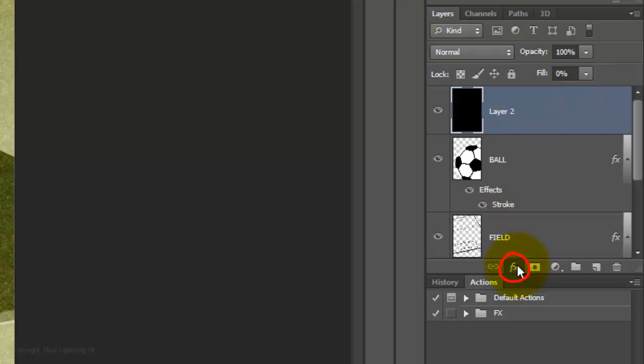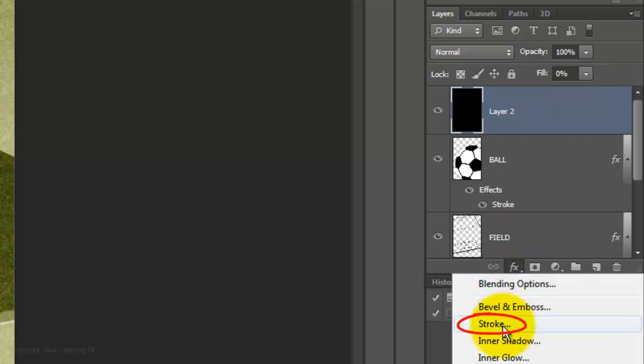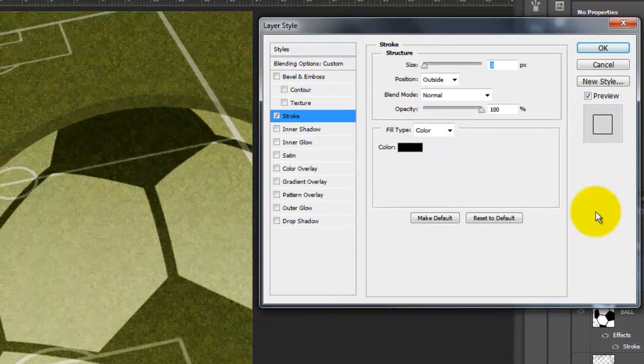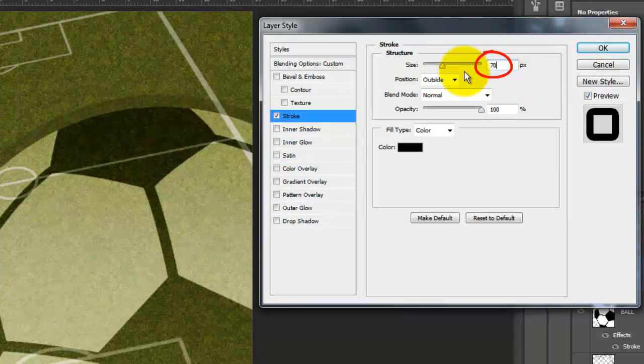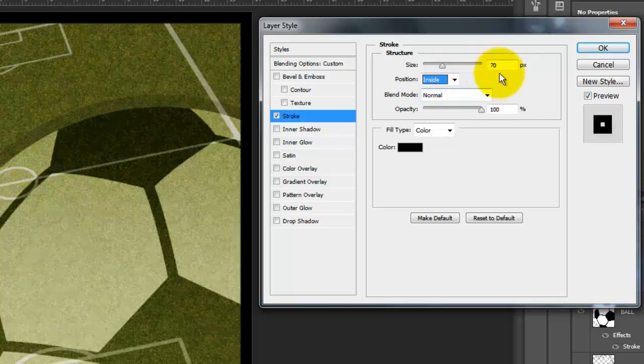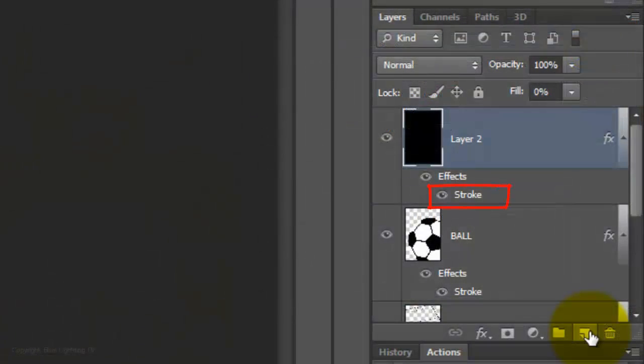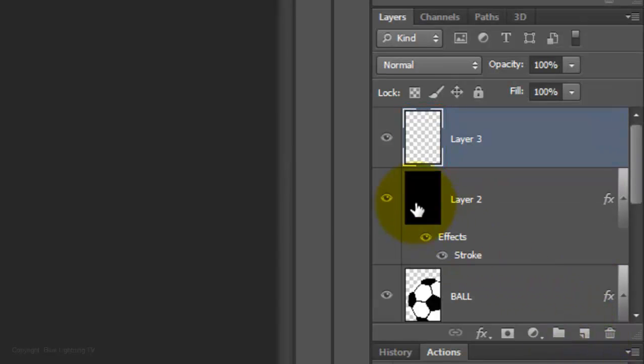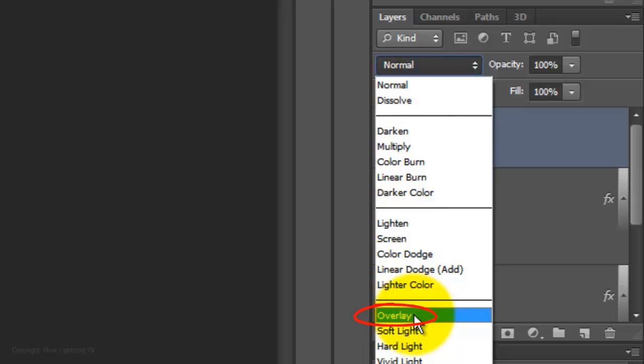Click on the FX button and choose Stroke. Make the size 70 pixels and the position inside. Let's fuse the stroke with the layer itself. To do this, make a new layer and Shift-click on the border layer to highlight both layers. Press Ctrl or Command E to merge them. Change the blend mode of the border to Overlay.